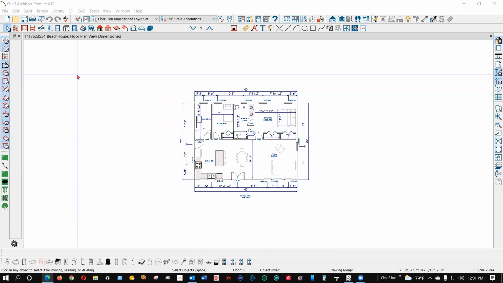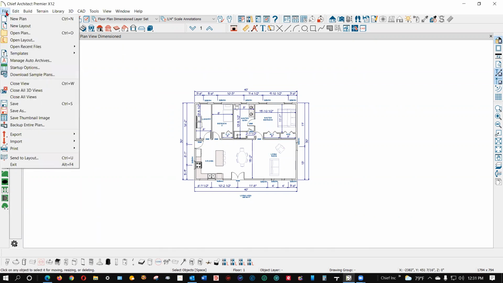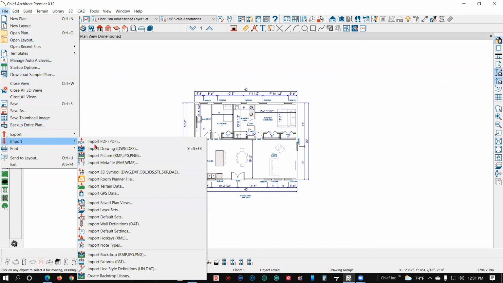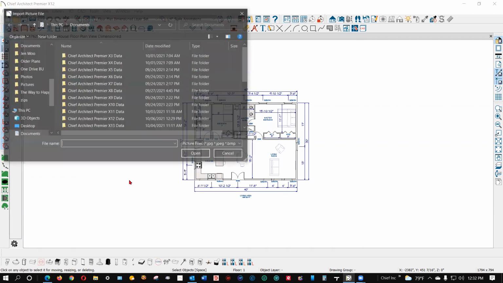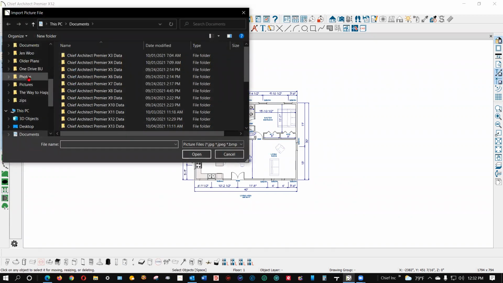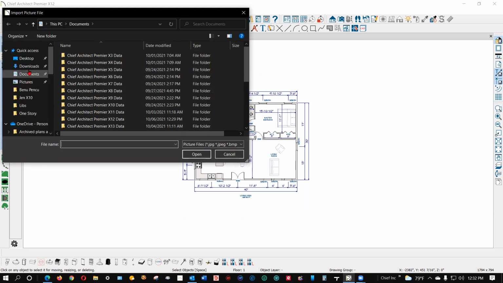I got your plan open in X12. Thanks for sharing it, by the way. I'm going to go over here and file, import, image. I downloaded your picture. Where is that thing? There it is.